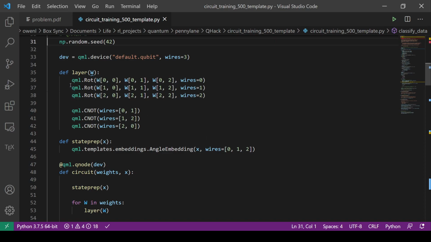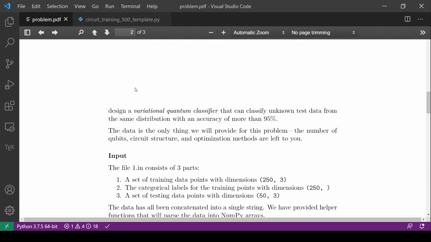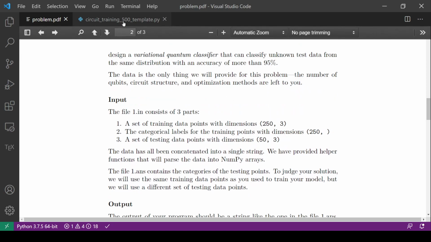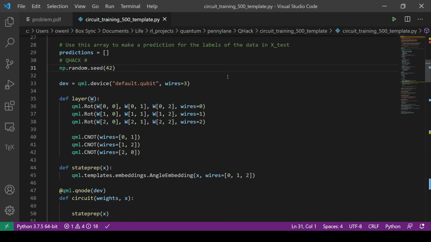So we have a given layer. The general idea that I had was, okay, there's 3 points of input, and we need to predict it to 3 classes. So let's just use the 3 qubits as input. I just did angle embedding because they're numerical values, and so you can embed 3 of them in 3 qubits.